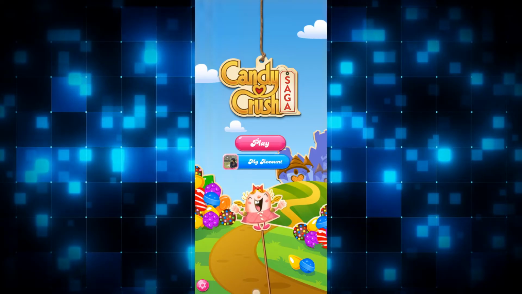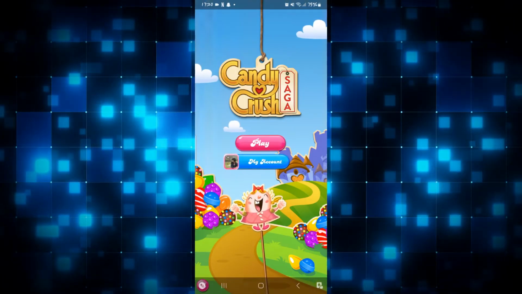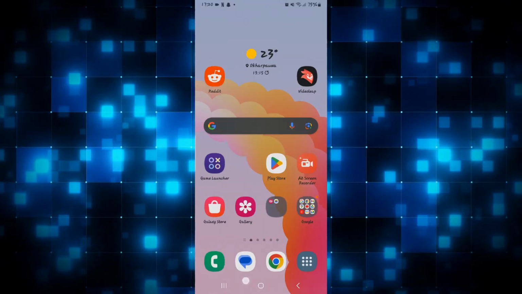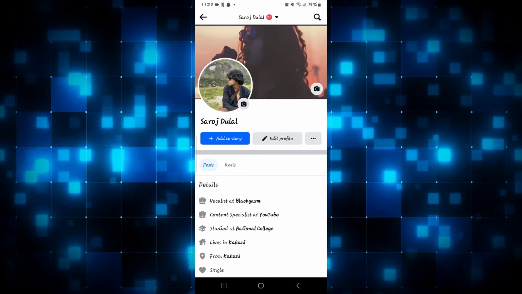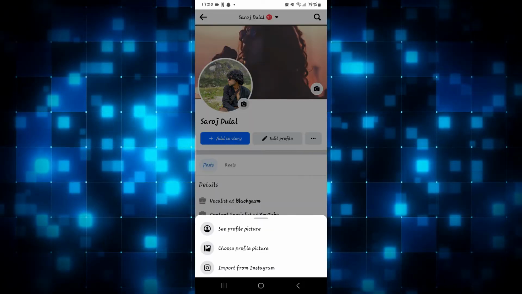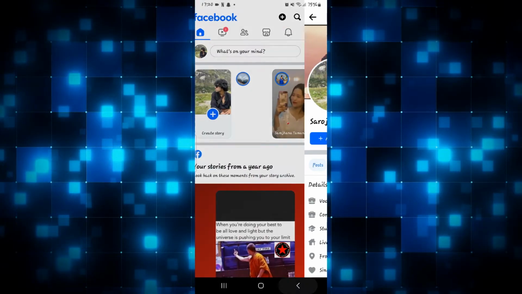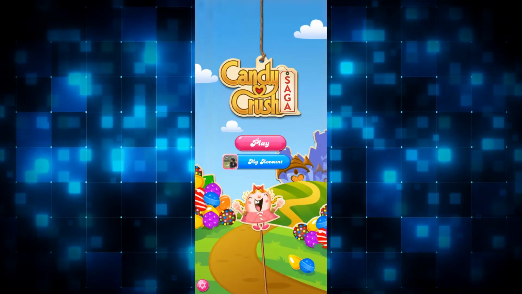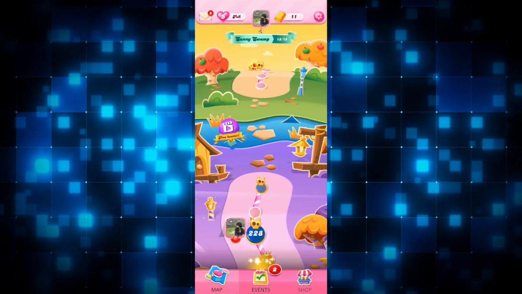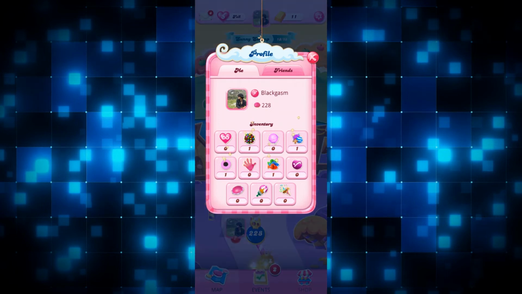If you used your Facebook, then the only way to change your profile picture on Candy Crush is to change your profile picture on Facebook. So just go ahead and open up your Facebook and then tap on your profile and then upload a different profile picture. As soon as your profile picture is changed on Facebook, just quit the Candy Crush game and then open it up once again. And once you do this, your new profile picture will also be shown in your Candy Crush game.